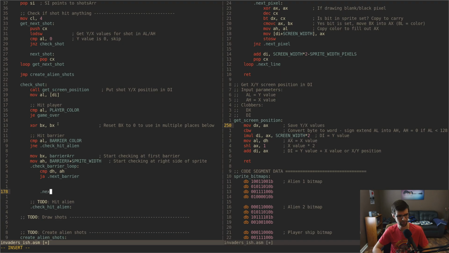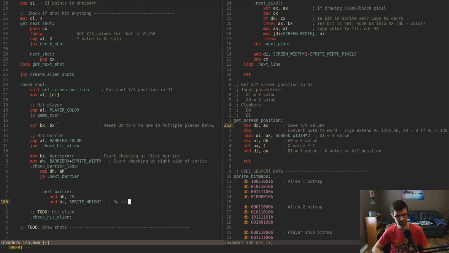I'll have that down here somewhere. The next barrier is going to add the offset between the barriers, which is 25. And then to get to the next barrier in the array that we're checking with BX, I'm going to add 4 to BL, or sprite height, I guess could be the same thing, to go to the next barrier in array. Add X offset to check the next barrier.